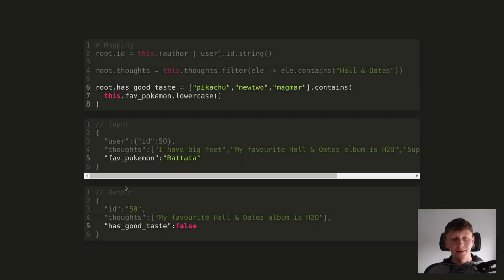Now finally, I'm populating a new field called has_good_taste, and this is a Boolean. The way I'm populating that is I've got a static array here of Pokemon names that are lowercase, and these are Pokemon that have been predetermined to be lit. For every document I call contains on that array, and I provide it the input document's fave_pokemon, and I lowercase that so it's a case insensitive search. So basically for every document, if the input fave Pokemon is represented here, then we say they have good taste, otherwise has_good_taste is false.